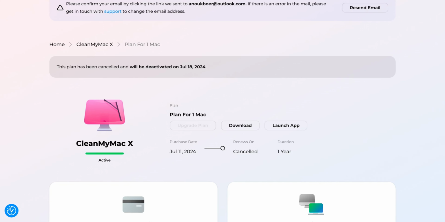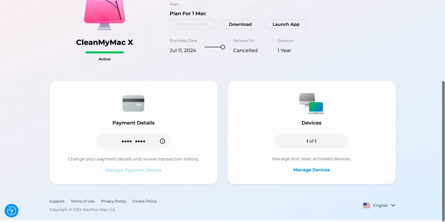And that's that. So just make sure to go to the MacPaw account. Don't go to the software. Don't go to the App Store. And this is how it should be done.